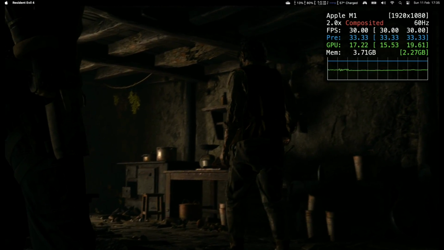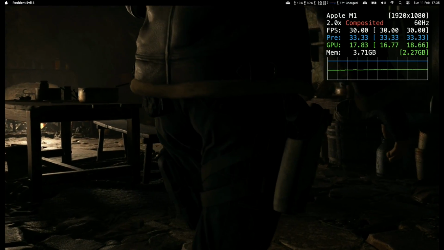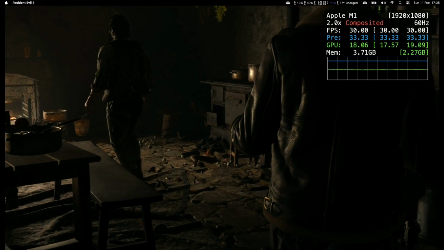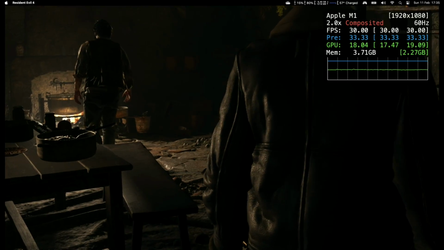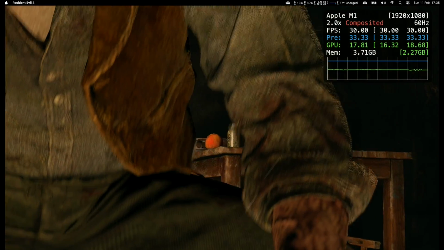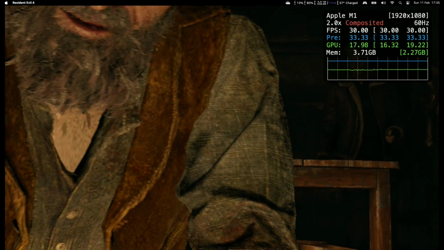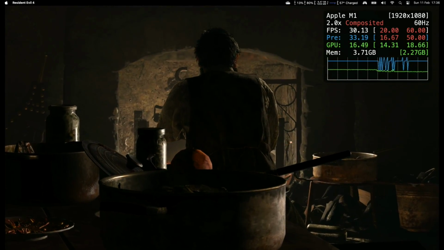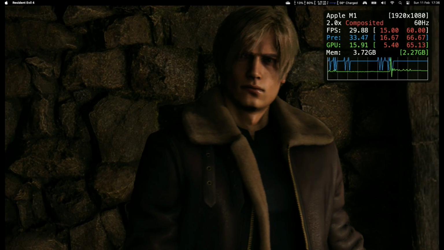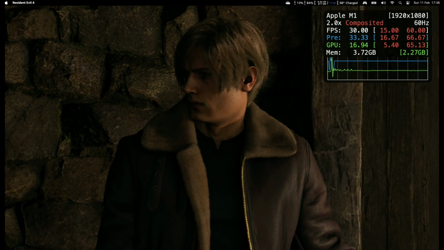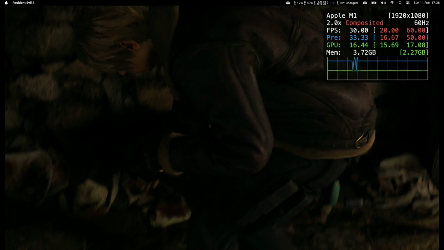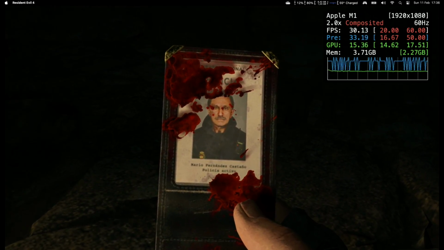Given that this laptop is fanless, only has 8 gigabytes of RAM, and it's the M1, an already almost 4-year-old chip, all in all, you can see here for the performance preset, 30 FPS can be achieved. And not bad. So I'm just going to let you watch the rest of this gameplay, but stay tuned for the 900p, 1440p, and the final 1080p test.